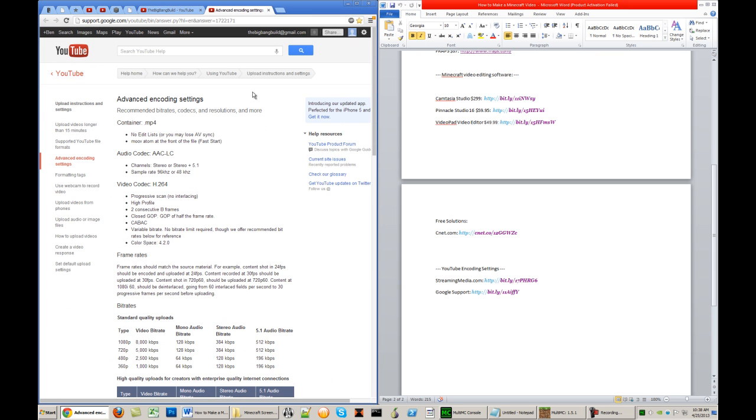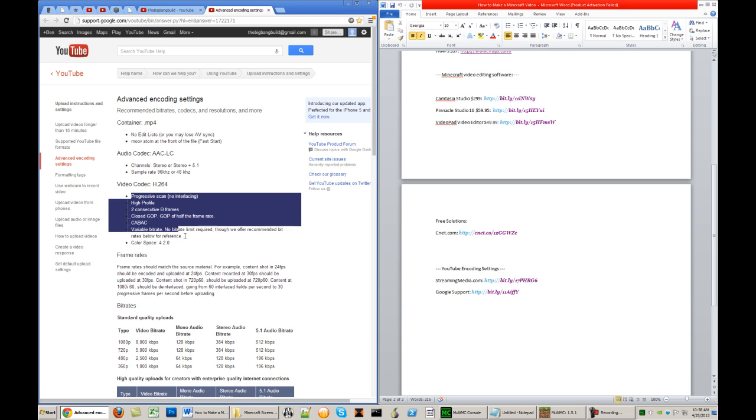I found advanced encoding settings from Google support. It's intended for YouTube and all that stuff. If you have the option to do, say, video encoding in H.264, apparently that's the best. And it goes into a bunch of different factors here. I'm really not too familiar with that just because I'm kind of starting out.